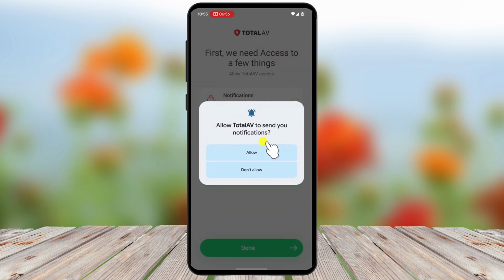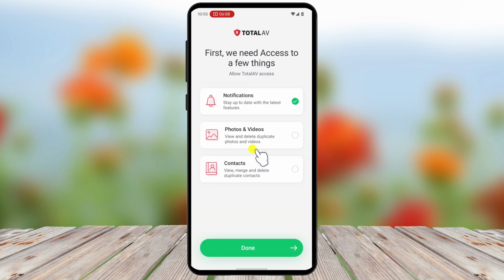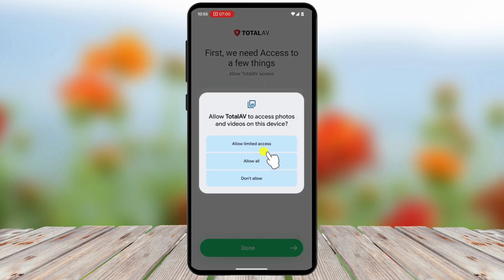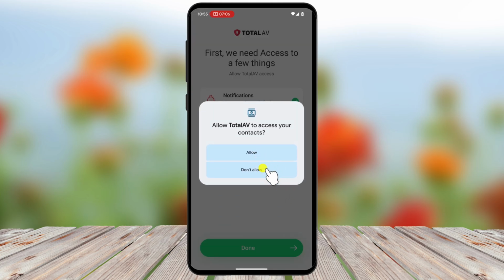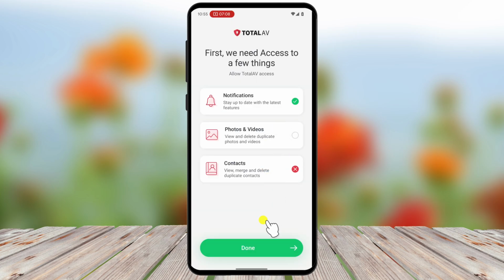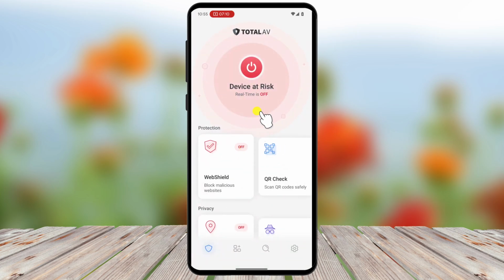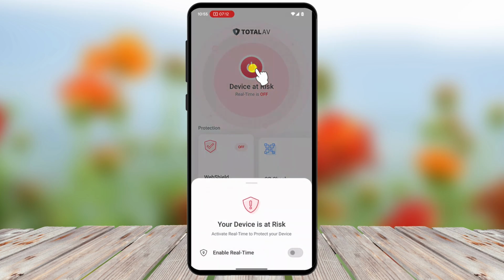Allow all the permissions. Most VPN apps will automatically configure everything for you, allowing you to connect with just one tap. You can select a server location to change your IP address, helping you access restricted websites or improve security when browsing online.